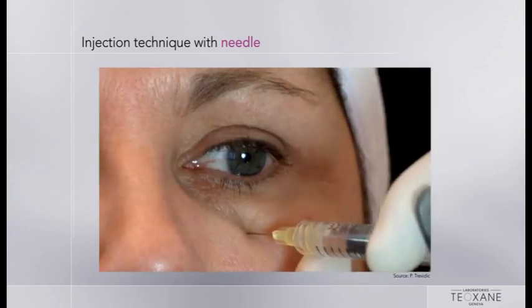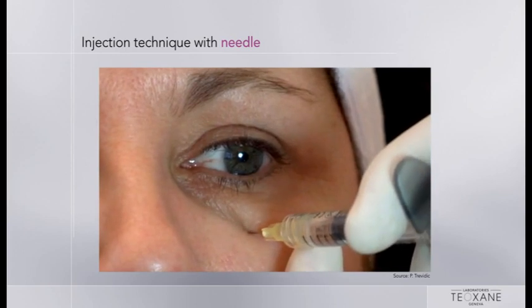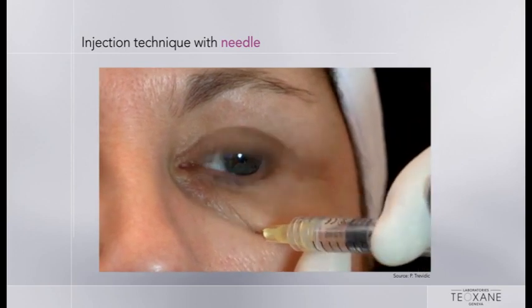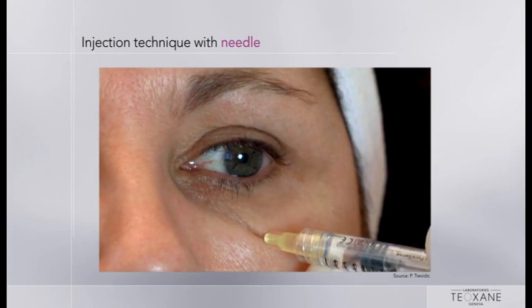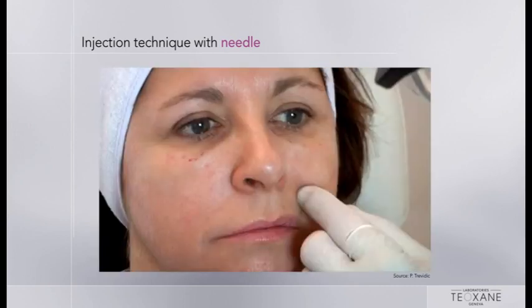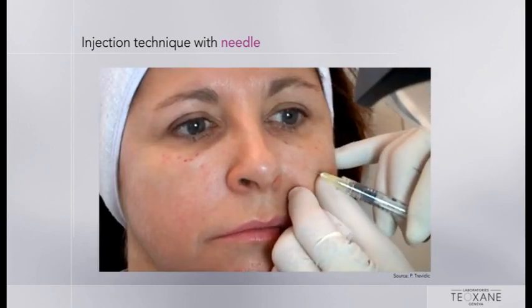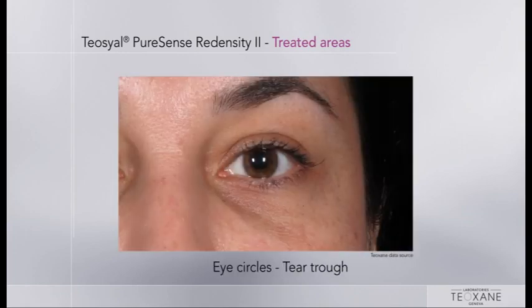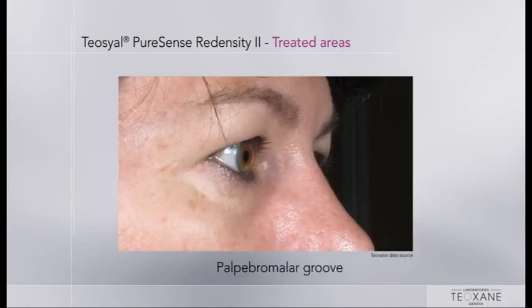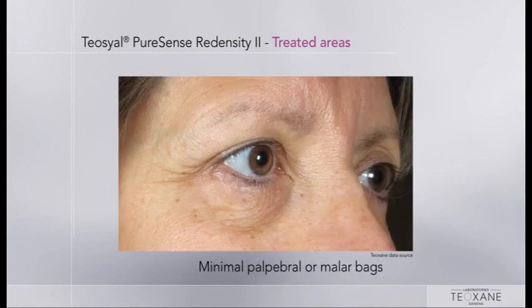The whole tear trough is treated gradually thanks to a microbolus technique. On the contralateral side, the technique is the same. When the bone contact is made, the injection can be performed. A filling complement is practiced at the bottom of the tear trough. Treated areas of Redensity 2 are the R circles, the tear trough, the palpebromolar groove, and minimal palpebral bags.